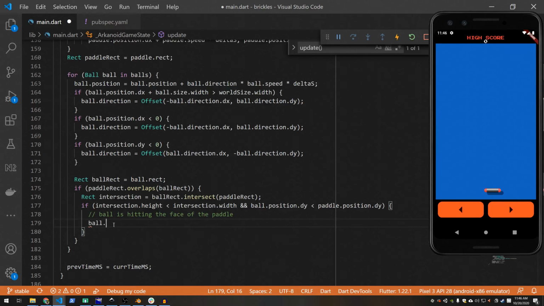The first thing we need to do is just make it so that the ball is no longer inside the paddle. So we'll set the ball's position. We'll subtract the height of the intersection, because we know that this is a vertical intersection. So if we subtract the height, then that will push the ball outside of the paddle.